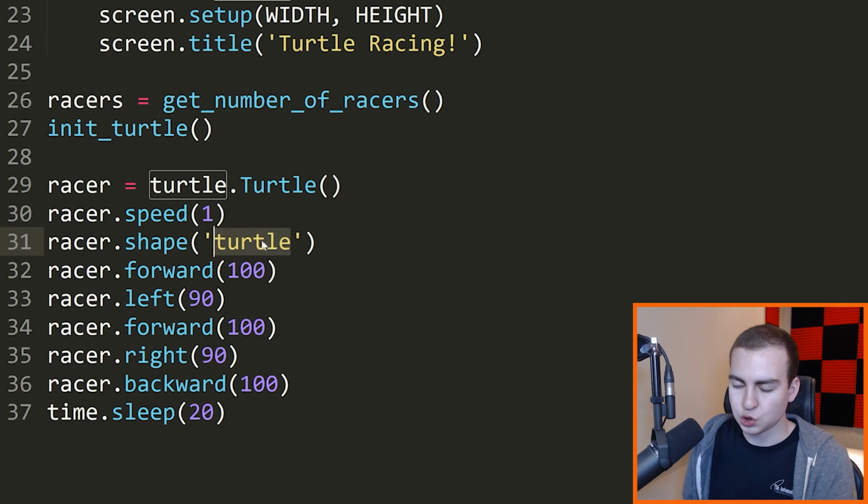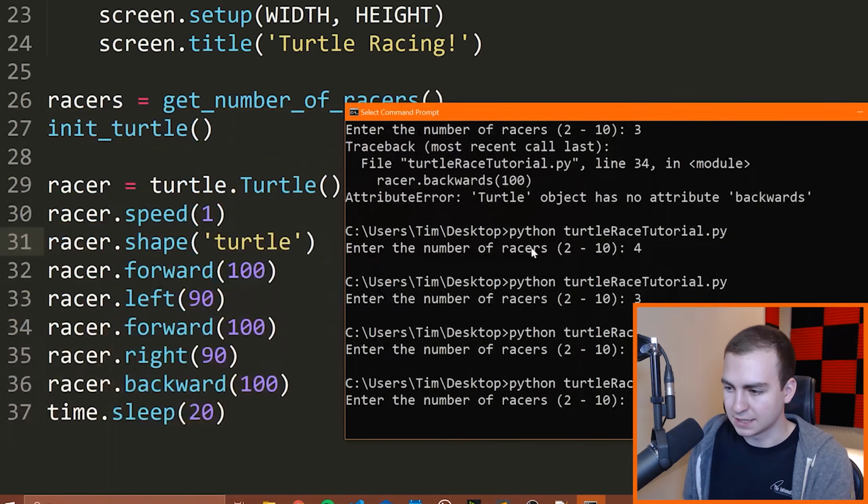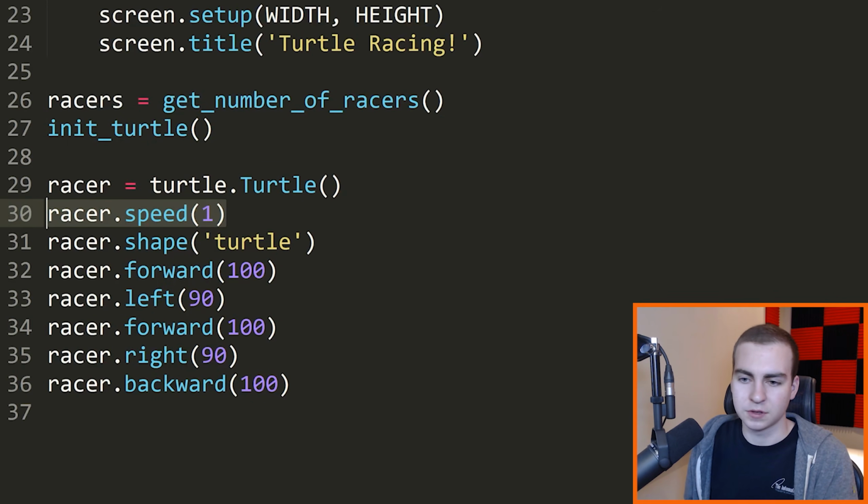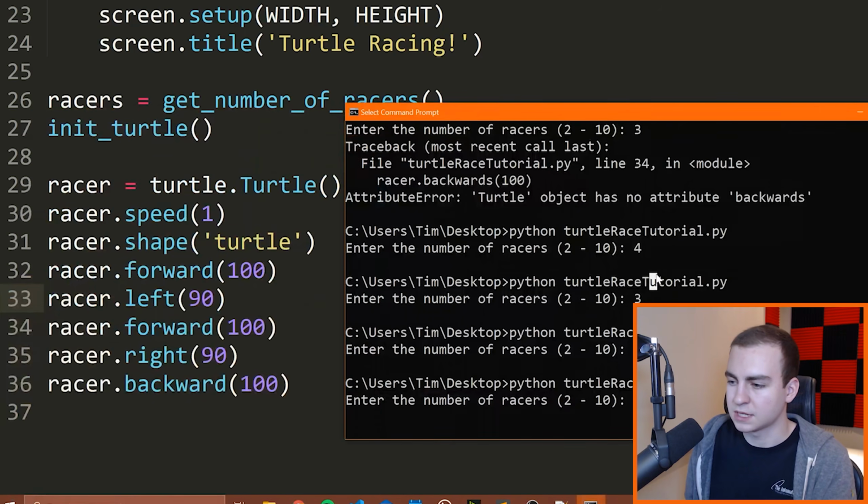Okay, so let's change this to a turtle now, and let's see what happens this time when I run my program. I'm going to remove the sleep because I've slowed down the turtle, so hopefully we have enough time to see it now.